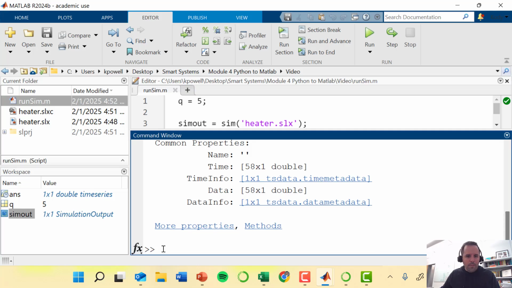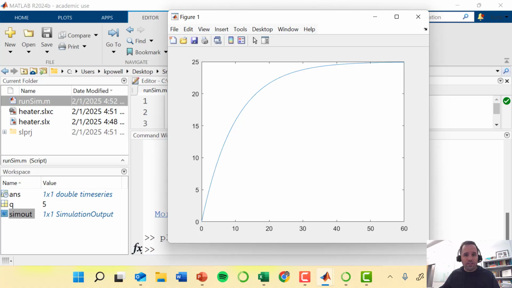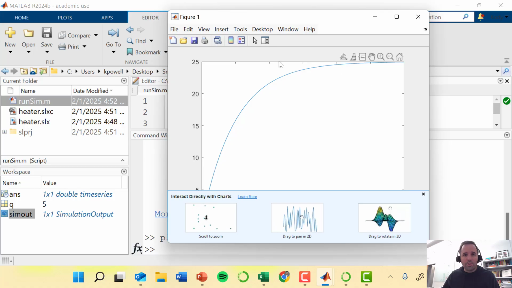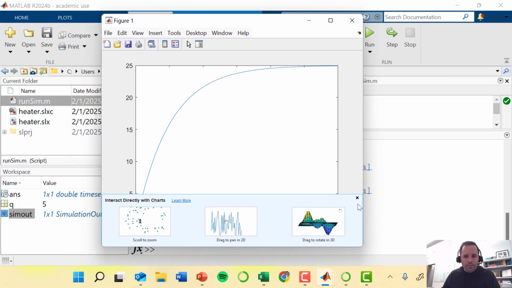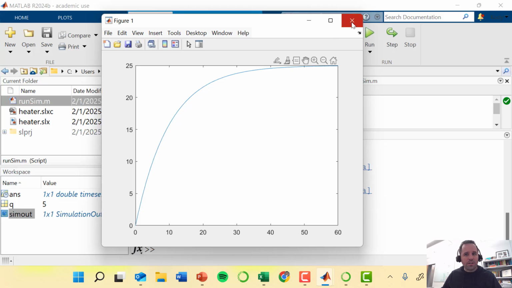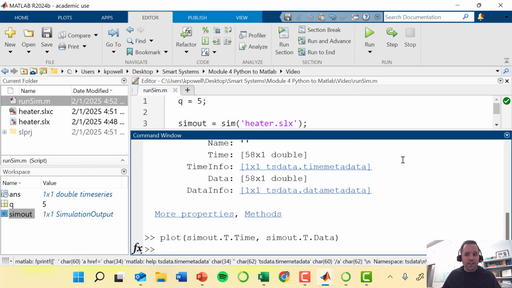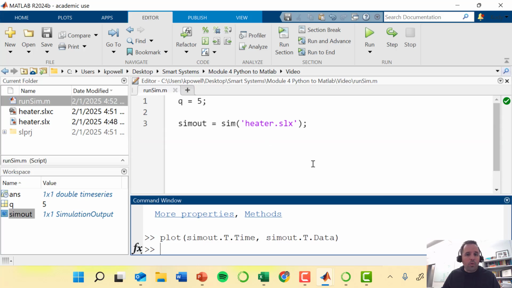So just so you better know what we're looking at, I'll go ahead and plot simout.t.time on the x-axis, and simout.t.data on the y-axis. And so we can take a look at what this data looks like. Okay, so everything that's contained in this t vector is now plotted here. So this contains a whole time series. So what we have just done is we have successfully run a Simulink model from a MATLAB script.